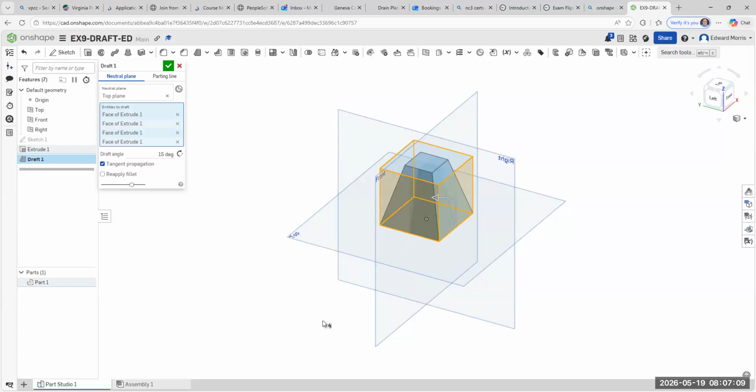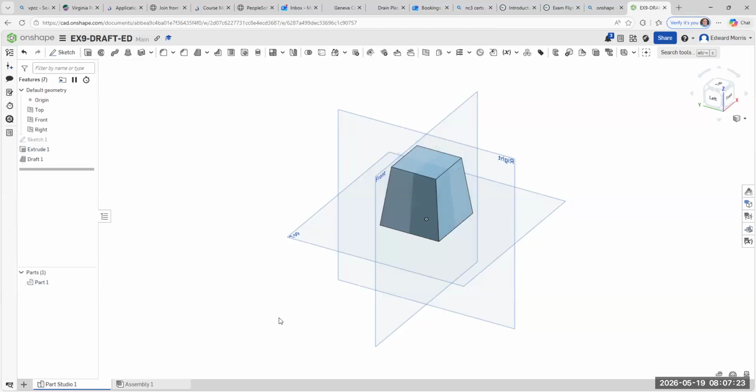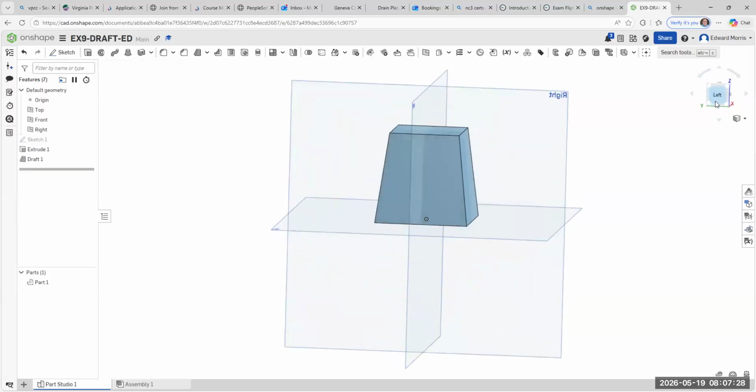Okay, that has put a slight 15-degree angle. You can change that. Go ahead and make it 7 degrees. Let's see what 7 degrees looks like. And click on the green check mark. All right, that's 7 degrees right there. See that?